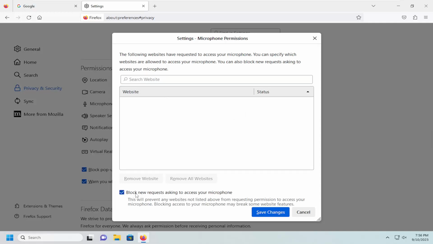Now, you want to check mark where it says Block New Requests asking to access your microphone. And if there's any websites currently listed in here that have microphone permission that you do not want to have microphone permission access, you want to select them and then select the Remove Website button down here. Or you can also just select the Remove All Websites as well if you have multiple websites in here and you just want to completely disable microphone permissions in your Firefox browser.